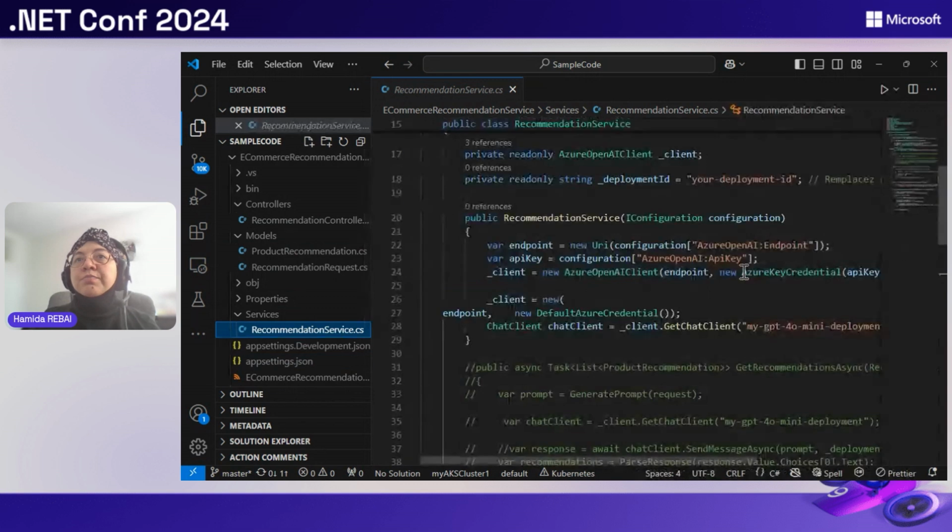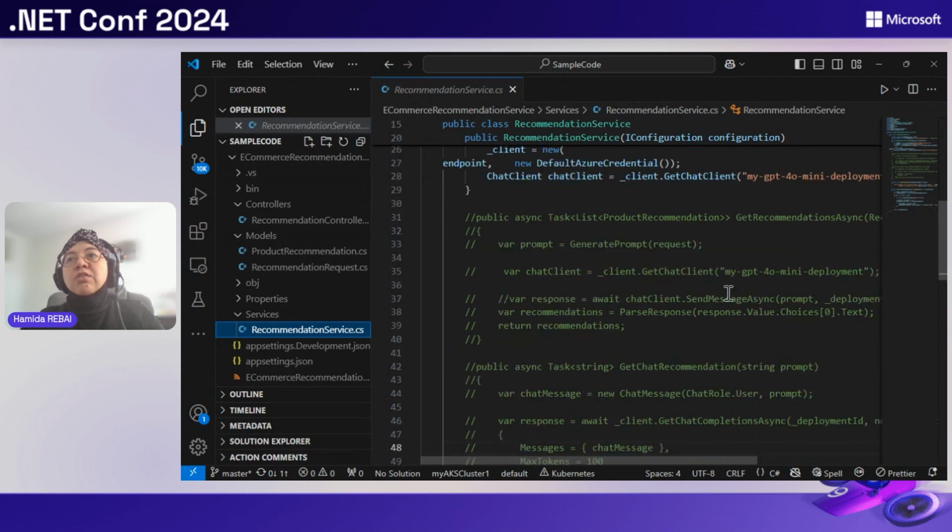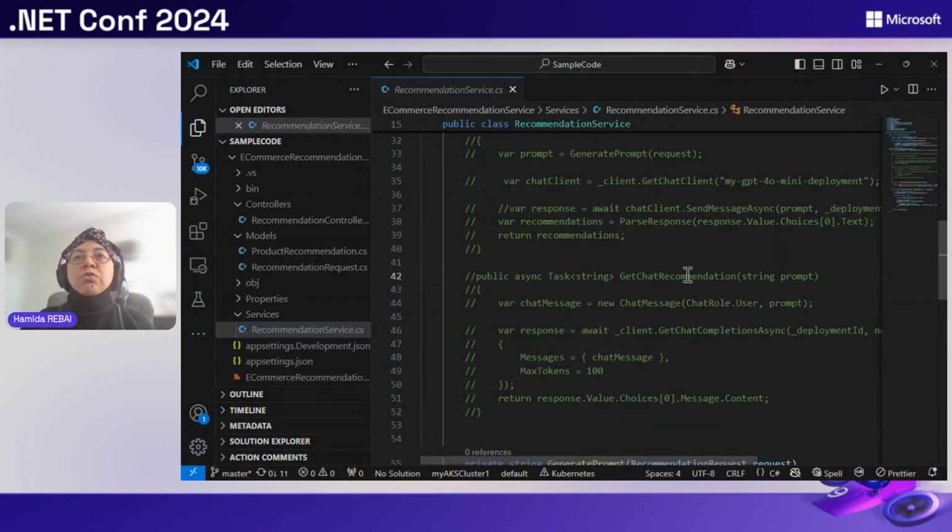And in the service, let's go back here. We'll create an instance of Azure OpenAI client. This is the latest version for .NET 9. And after, you can start with the recommendation, GetRecommendationAsync. You can consume, for example, my GPT-4o mini deployment and get the chat client. So you can create different methods here that allow you to get, for example, chat recommendations. You can create your chatbot here.